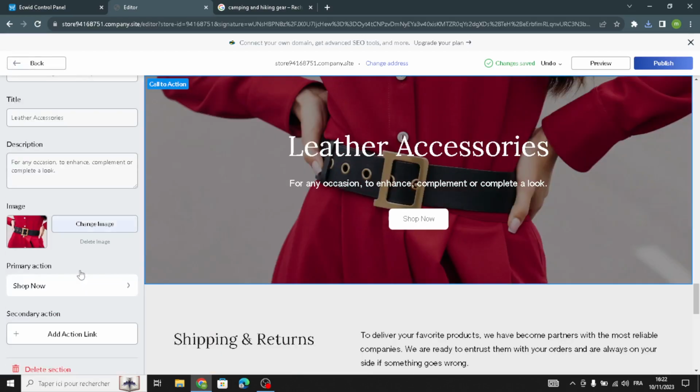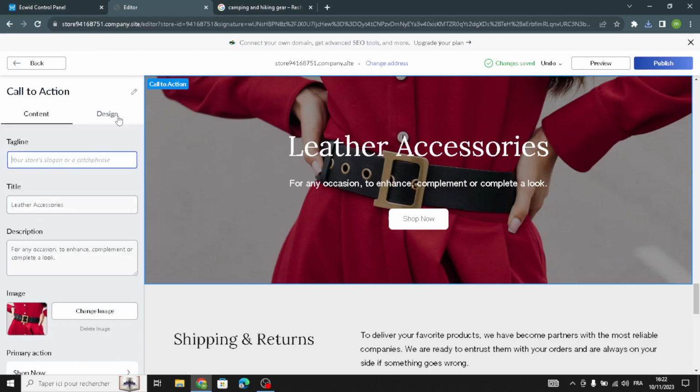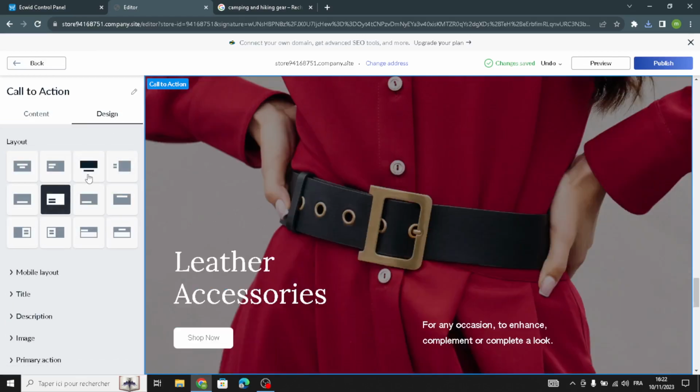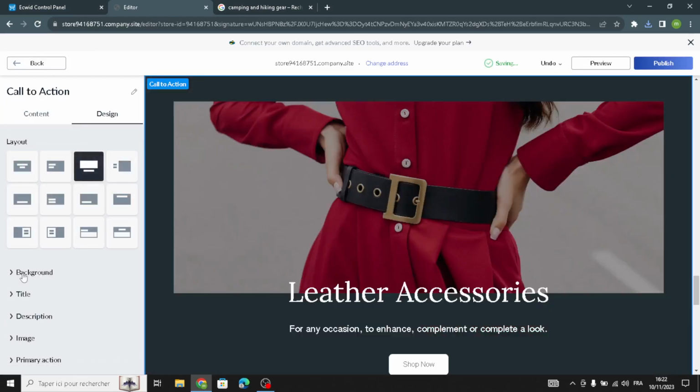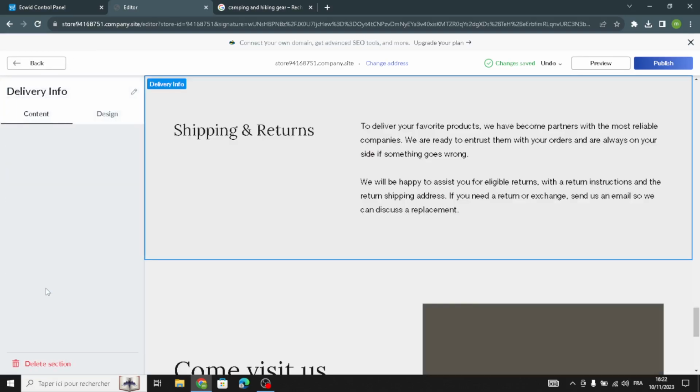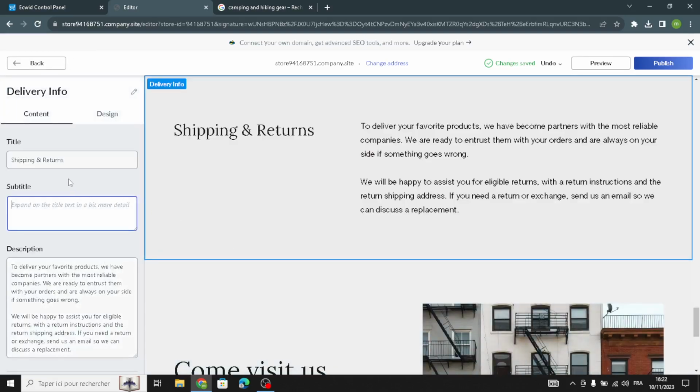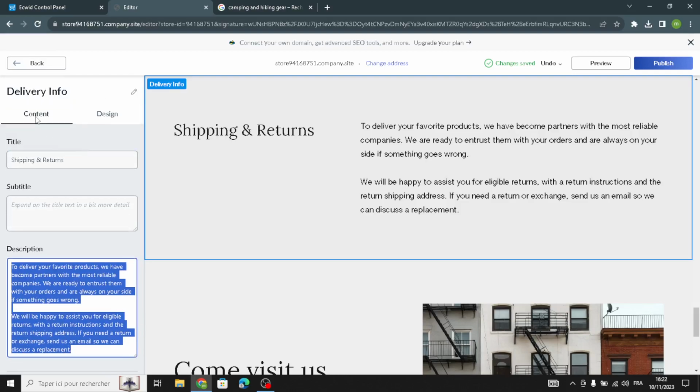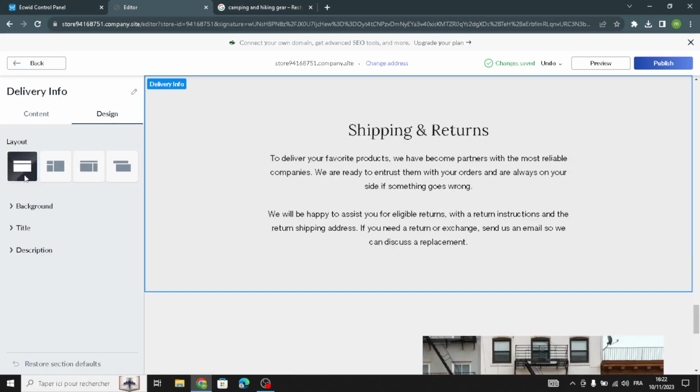The same thing here, you have to change the image, the description, and the title. Also you can add the tagline. So that's it, and choose your favorite layout. So let's go back and move on now to the delivery information. As I see here, you have to change the title also and the description. So nothing special here, the same thing as normal, just do what you have to do.